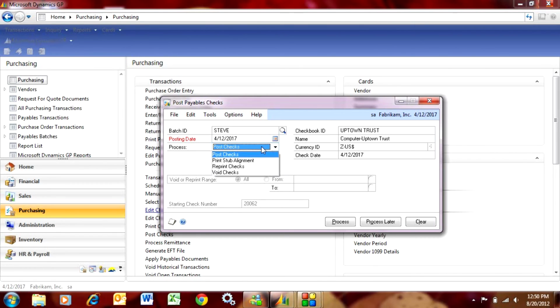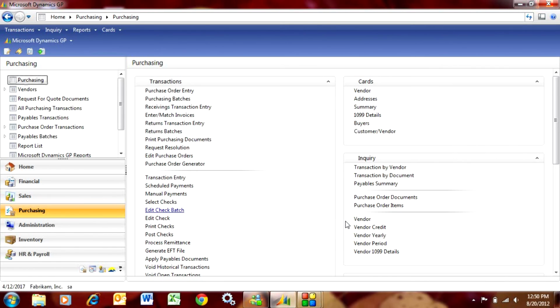So what I'm going to do is I'm ready to go. I'll post these checks. I've looked at them. They're fine. So I'm just going to hit process. If I didn't want to make that decision right at this time, I could always go process later. But I'm just going to hit process. This is going to post the checks and update the journal ledger.